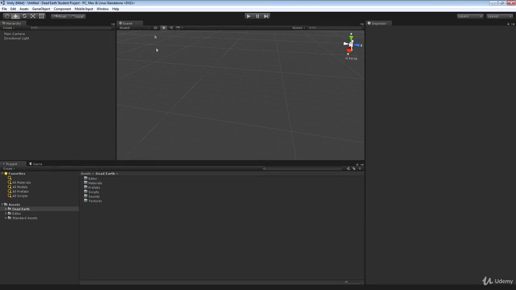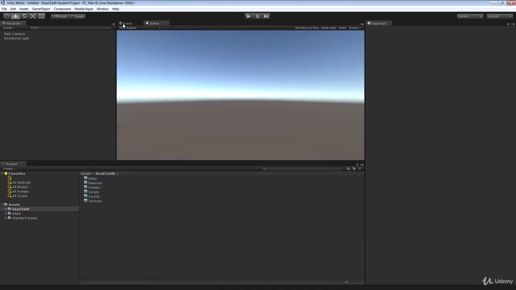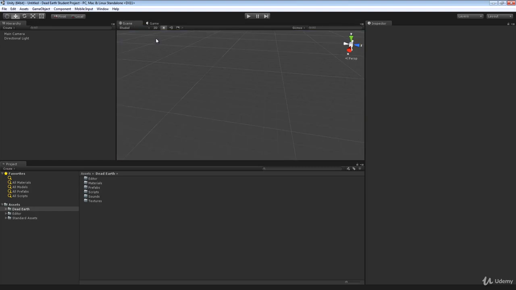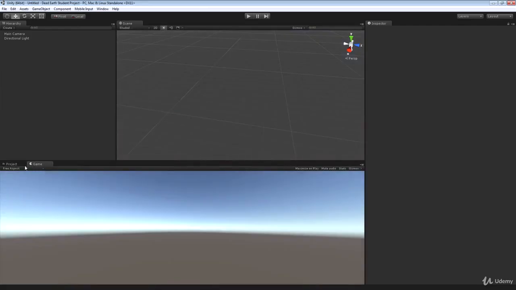Okay, so remember, with the windows in Unity, you can drag and dock them wherever you want. I think by default, the scene view and the game view actually share the same space. I like to have the hierarchy view on the left, my inspector on the right, my project view down the bottom, and I also like to drag my game view down and dock it next to the project view. Sometimes I like to be able to see the game view and the scene view together.